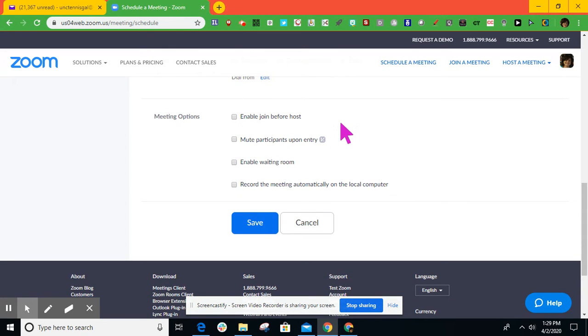Now right here I have options to enable join before the host, different things. I'm not going to allow that, but I do want to have the waiting room. The waiting room should be automatically set for us now. It should be a default. So you can check and set yours up the same way. Okay, so I'm going to save that now.